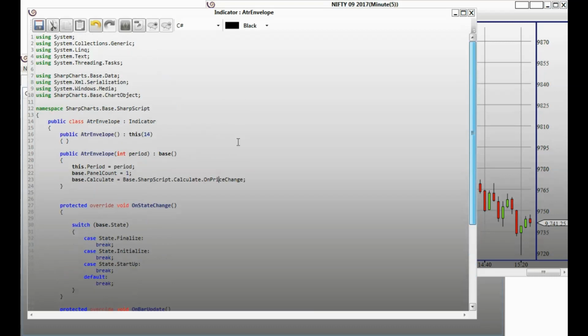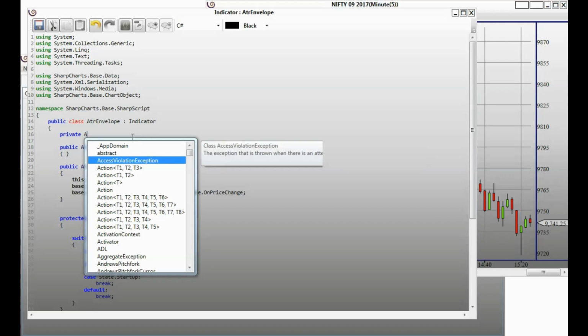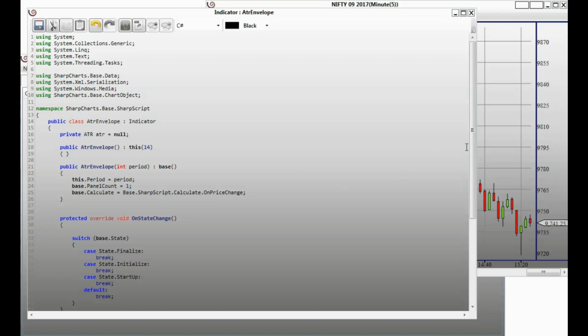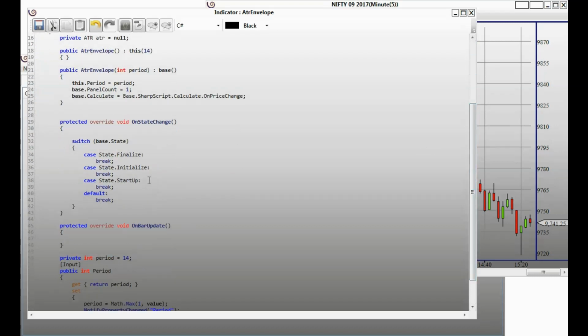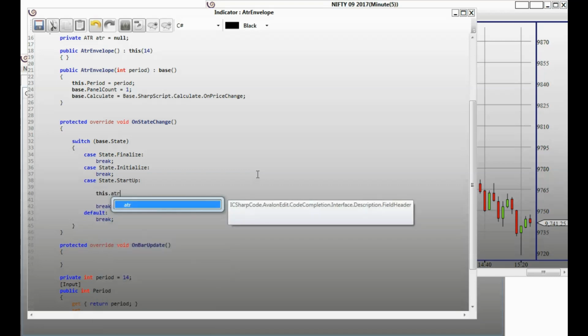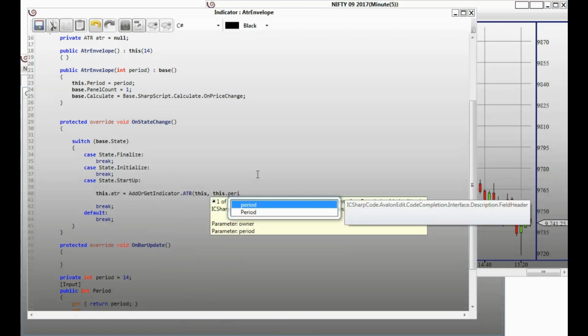Okay, now let's start. First we will set an ATR: private ATR equal to null, and we will define the ATR in the OnStartup, and we will set the ATR value by using the period property. So ATR equals ATR(this.Period).